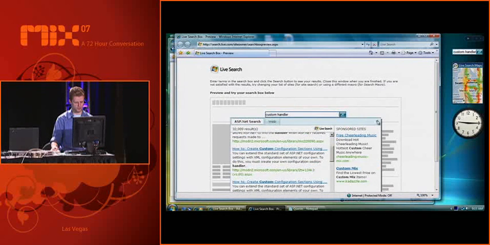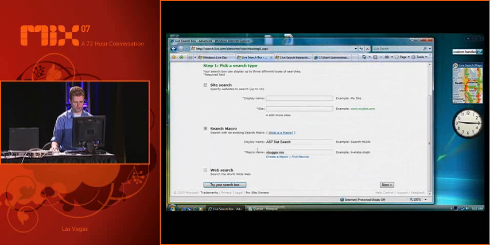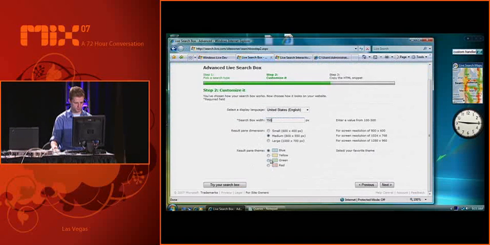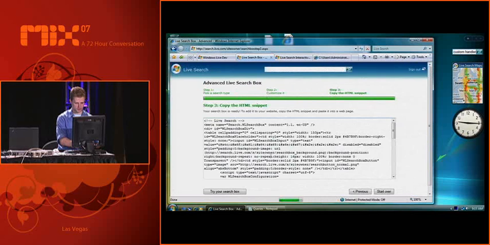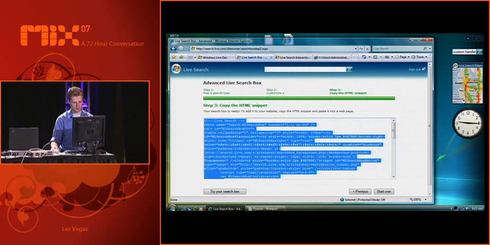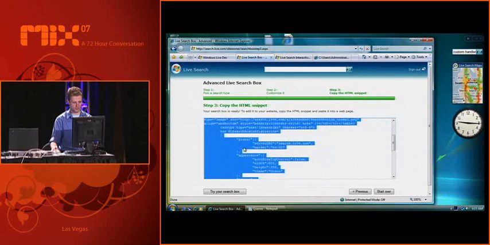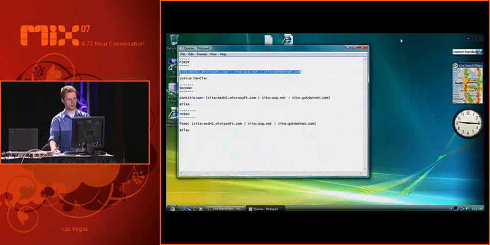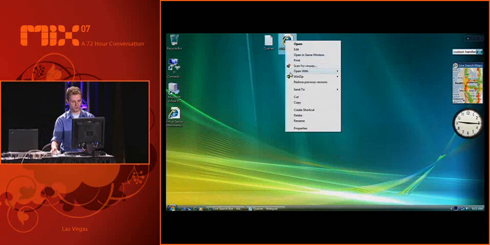Cool. So here we go. We see our search right here and a web search right there. We can go back and customize the look and feel, give a bigger search box. Maybe we want this to be a little bit smaller. And our site may be green, so we can go next. And this is all of the source code for the control. Just cut and paste it on your own website, and you're good to go.